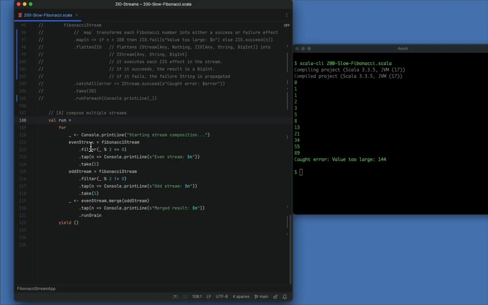So what we're doing here is we're creating an even stream from the Fibonacci stream. Then we're going to create an odd stream from the Fibonacci stream. And then we're going to merge the even stream and the odd stream, and then tap that stream to produce this merge result output. And you can see runDrain at the bottom of this merge right here. So again, we are inside of a for expression, and maybe I should improve the formatting here a little bit so you could see that.